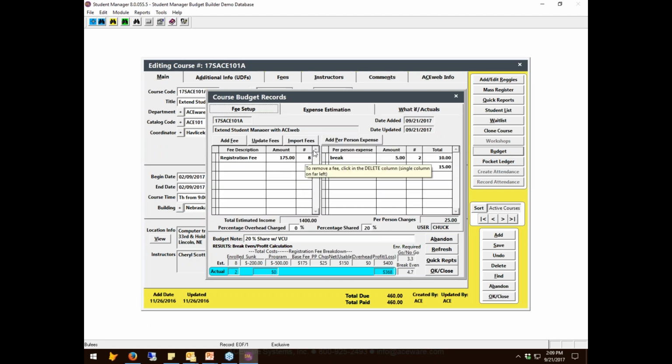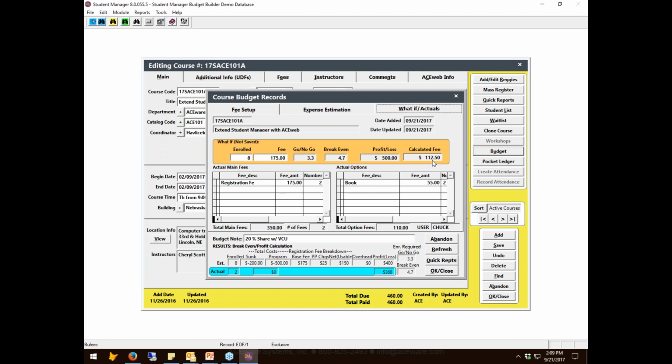So, Chuck, can you talk a little bit about what the difference is between a calculated fee that you see on the What If Actuals tab? What is the difference between your calculated fee and your fee, and the stated fee?